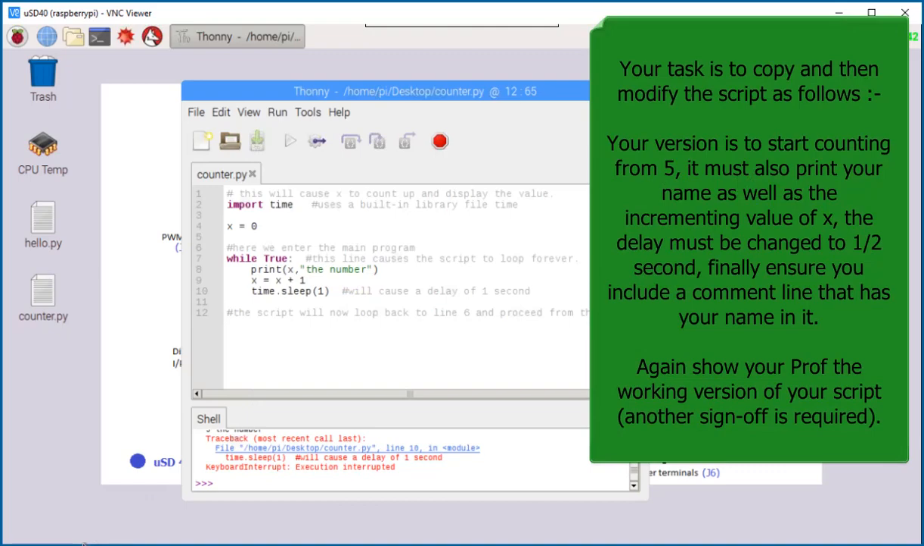Your task is to copy and then modify the script as follows. Your version is to start counting from 5, it must also print your name as well as the incrementing value of x, the delay must be changed to 1/2 second, finally ensure you include a comment line that has your name in it. Again, show your prof the working version of your script, another sign-off is required.